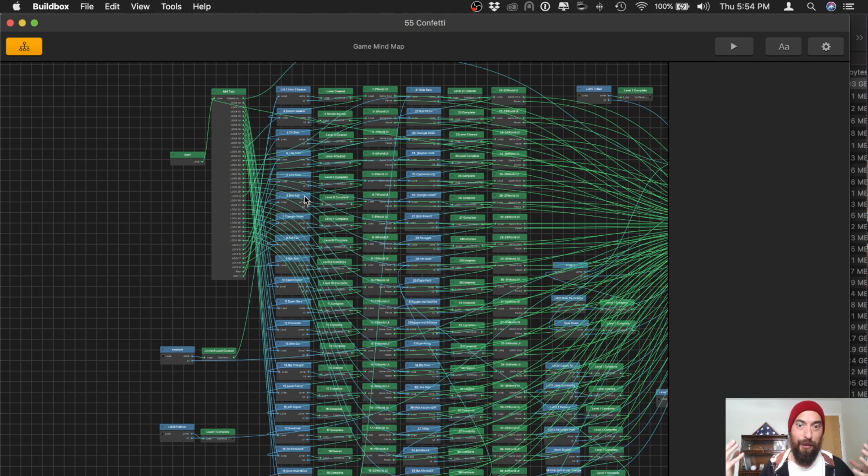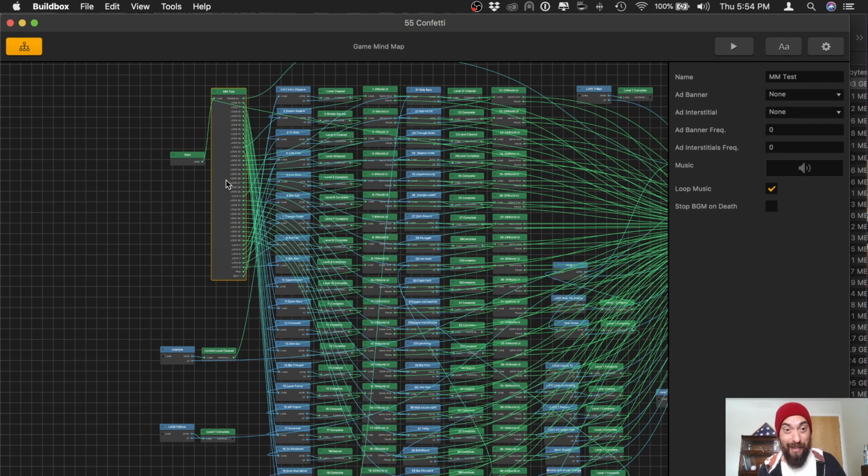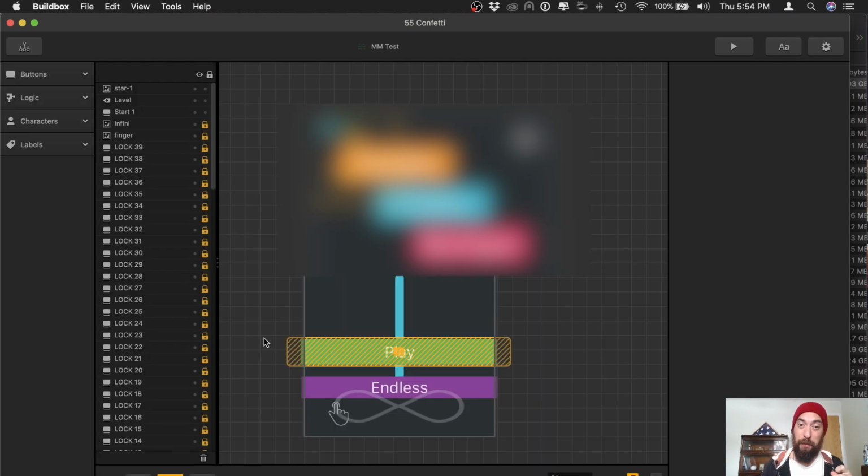See, I got a lot of levels going on here. I'm trying to finish this game this month, and here's the play button. This play button will continue every time wherever the player left off. And what you do is you just use a lock button.